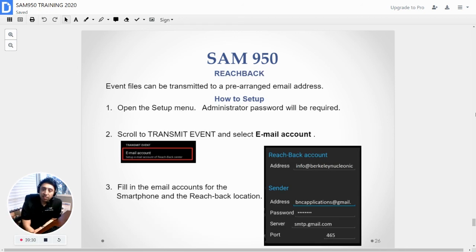Okay, so now that you have your event, now you want to send it back. So there's two methods. One of them is email. If you do have an email address that you want to send to, you go to your settings, you go to email account, and then you set up the account, the reachback that you want to receive the information.